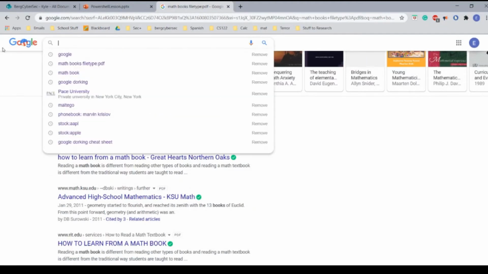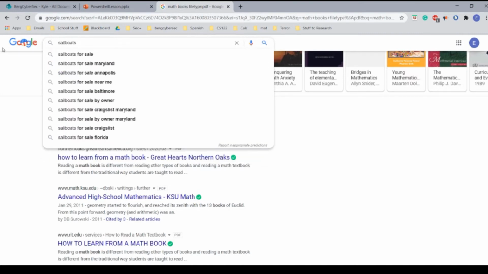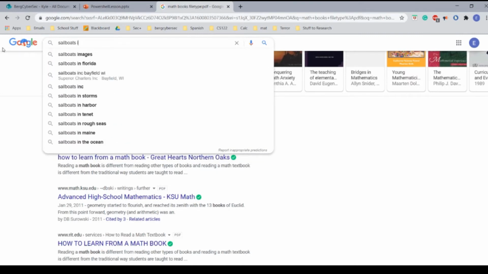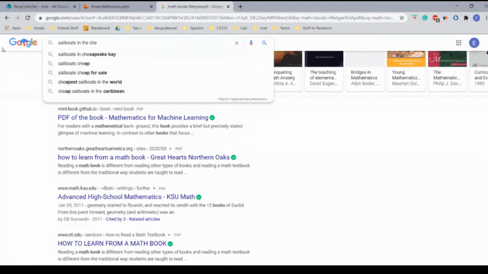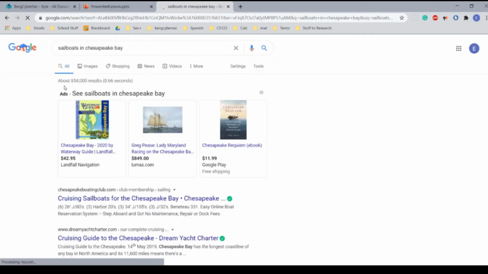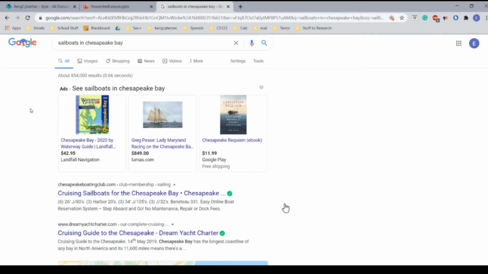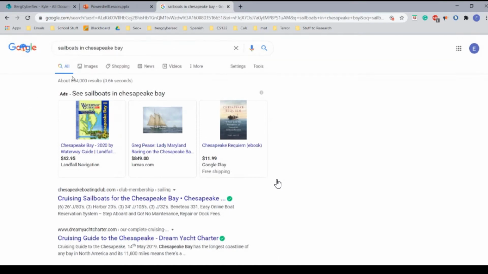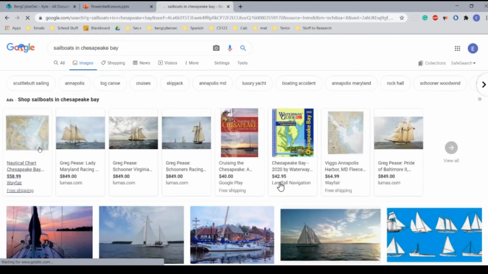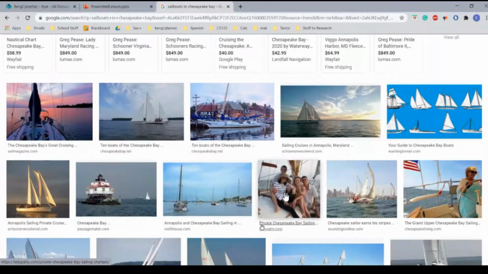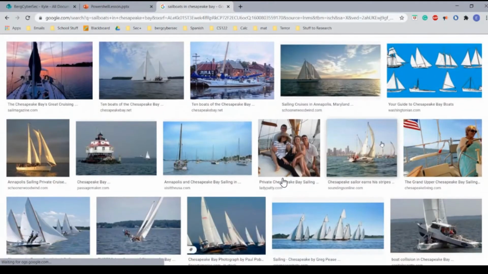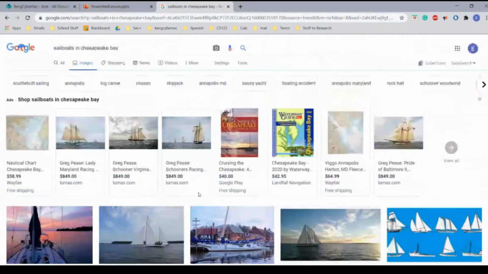Now, if I continue, so I typed in math books, right? Let's say if I type in, for example, sailboats in the Chesapeake. I'm from Maryland. I just wanted to have a little fun here. I'm from Maryland, and I live actually in the middle of the Chesapeake Bay, which is just a body of water. But if I want to find pictures, let's say I can go to images, I can find pictures of sailboats in the Chesapeake Bay. But I know for sure that this isn't where I'm from. These are not pictures from where I live.